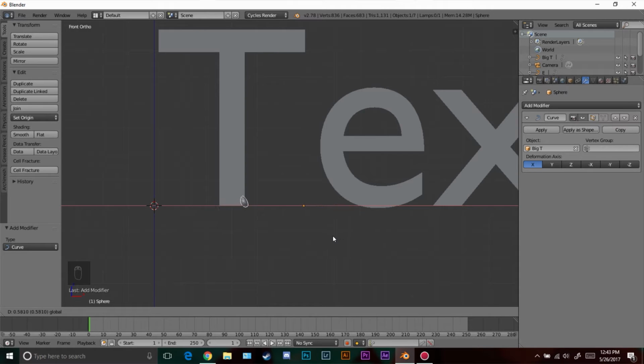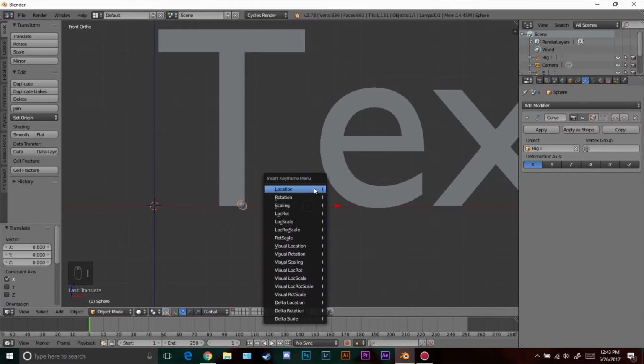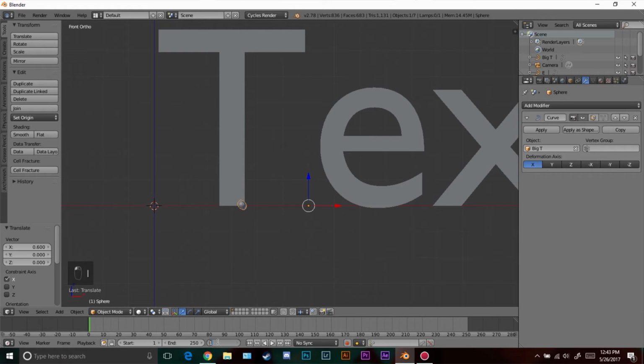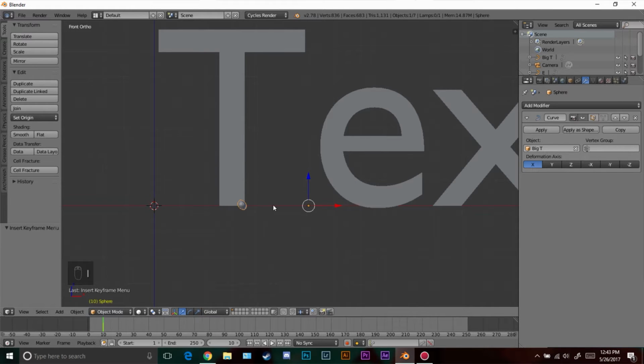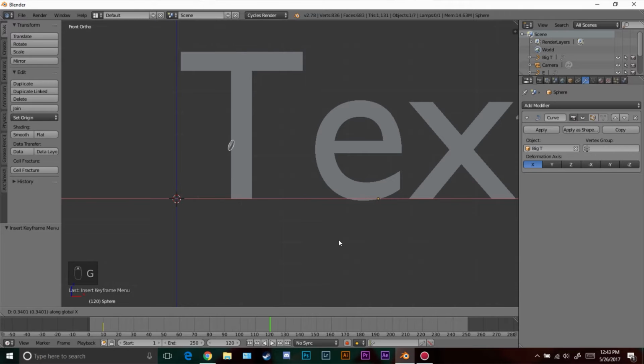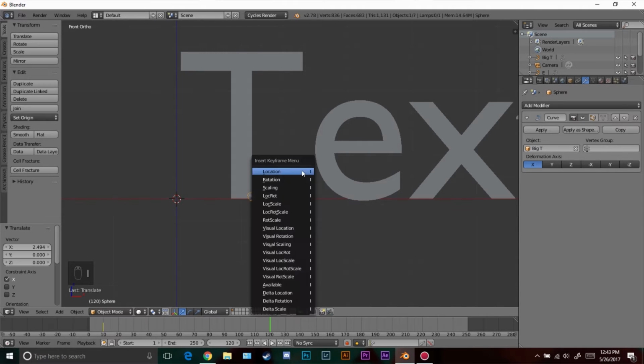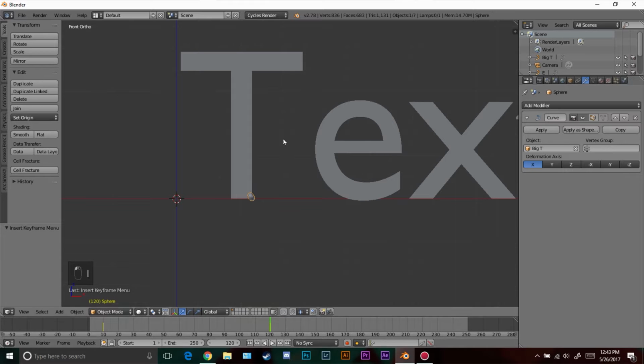So I'm going to place it right here, right on the corner, and hit I. Actually, first we'll change this to frame 10, then hit I, location. We're going to be adding keyframes to the location of this so it goes around. Then go to frame, let's say 120 is probably a good number. Then just press GX, go all the way around till it gets back to the corner, then press I, location. So if we play this real quick, we can see it goes up, all the way around, and down.